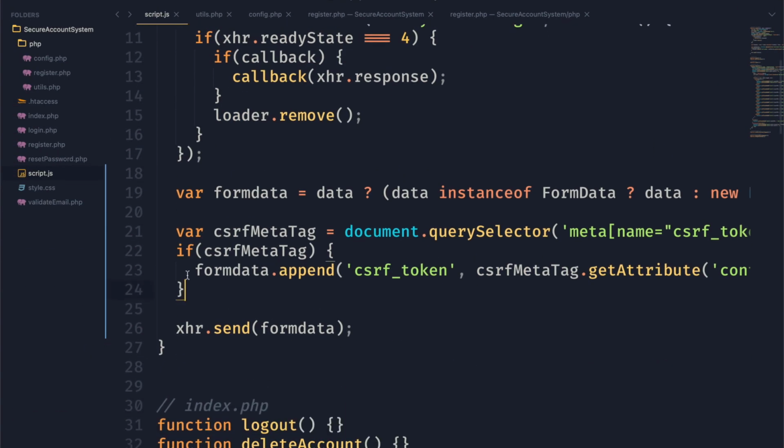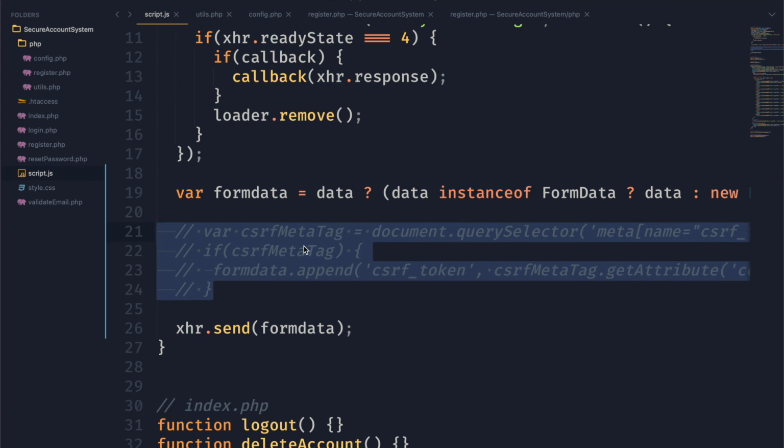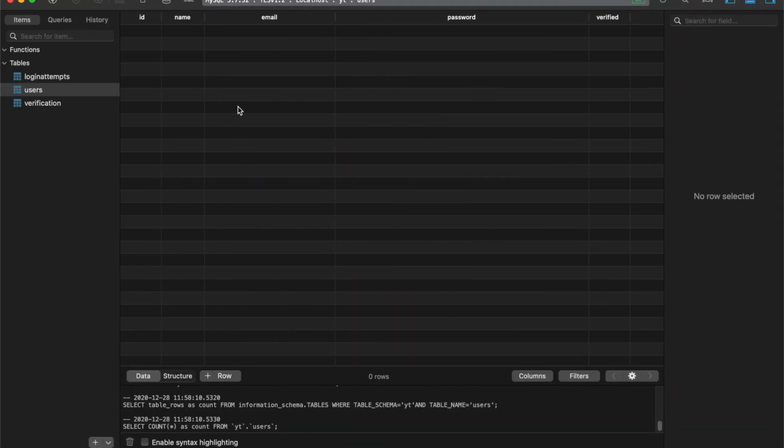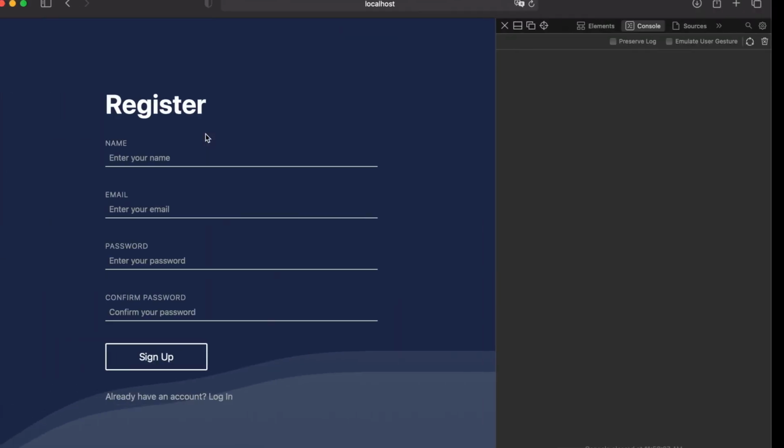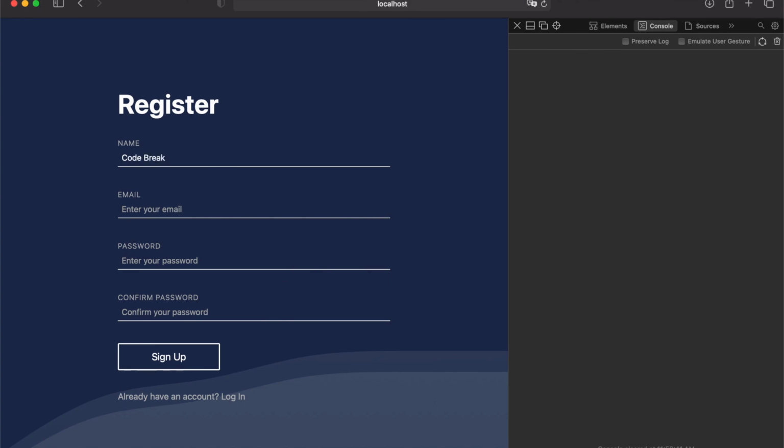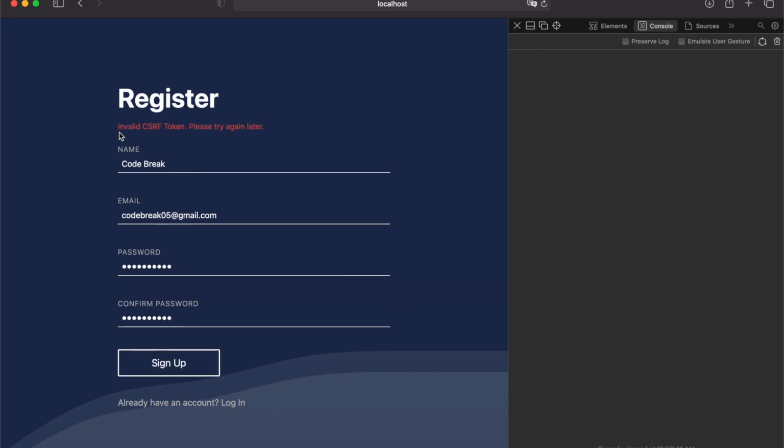But now let's see what happens if we send an invalid request or if we don't send that CSRF token. So we'll go back and delete our user again. Go ahead and put in all of our credentials one more time. And then when we click sign up, you can see that it says that there is an invalid CSRF token. And so it did not create the account.